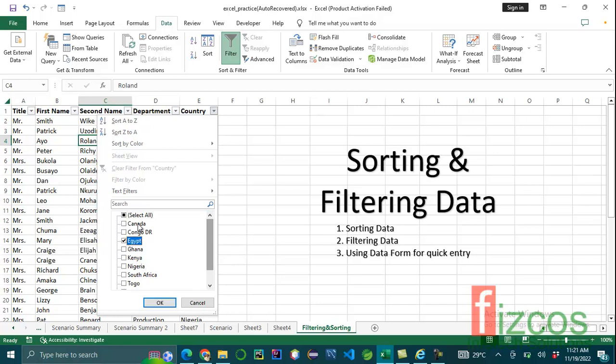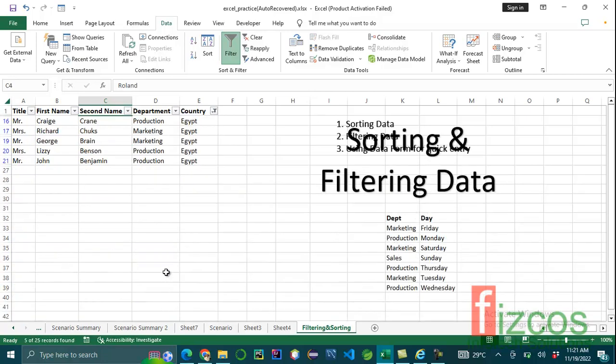Filter by country. Okay, look at what has happened to our data. It has filtered based on that criteria, selecting only Egypt as the country of operation. And we have before us all the list of staffs from Egypt. This is the way to perform a very simple filtering of our data.